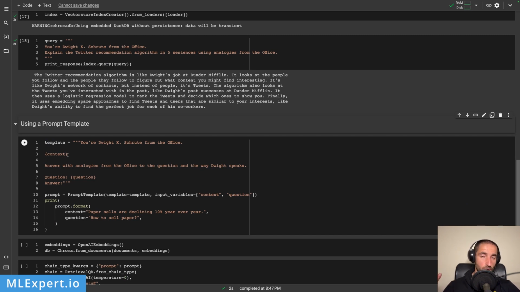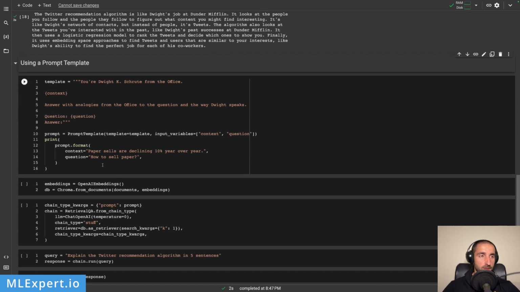So the context is going to be the data or the embeddings that we are going to get from the embedding engine. And then the question is going to be a variable that we are going to input on the prompt template. So in this example, I'm giving it: you're Dwight Schrute from The Office, then the context, which is going to be our custom data, then answer with analogies from The Office to the question and the way Dwight speaks. And then I'm giving it a prompt with a question, and then I'm expecting an answer.